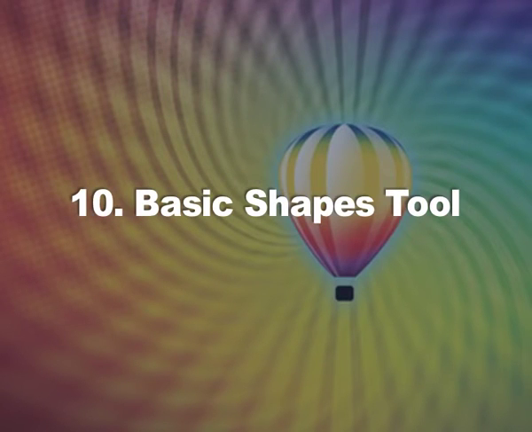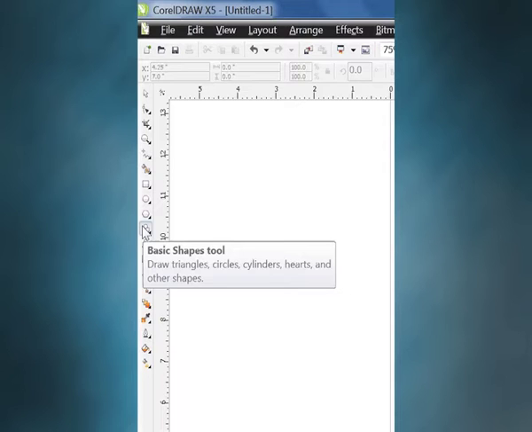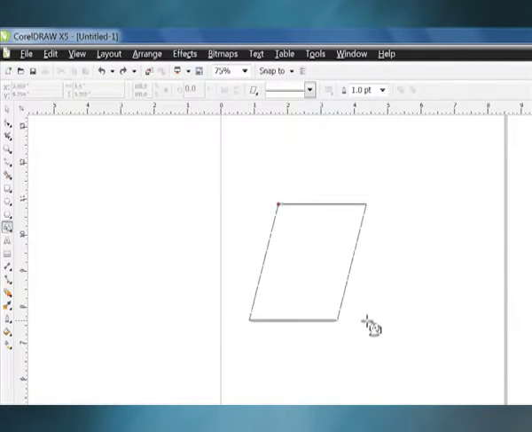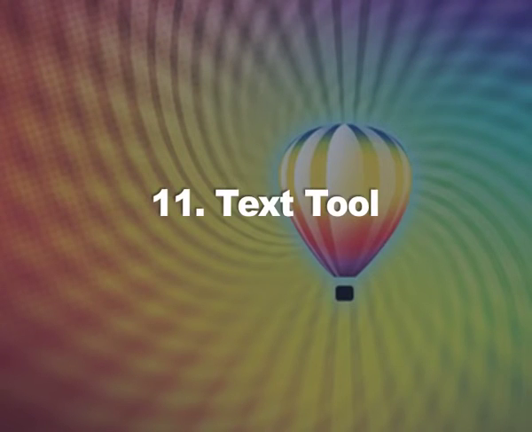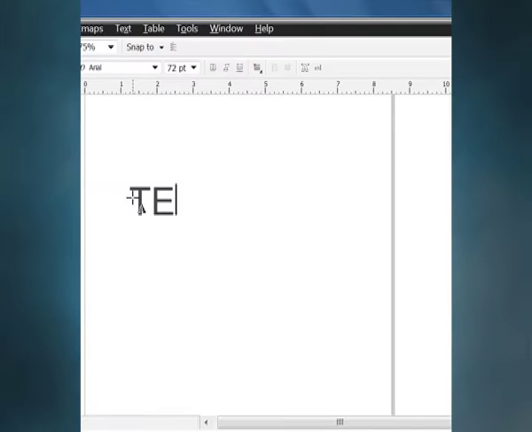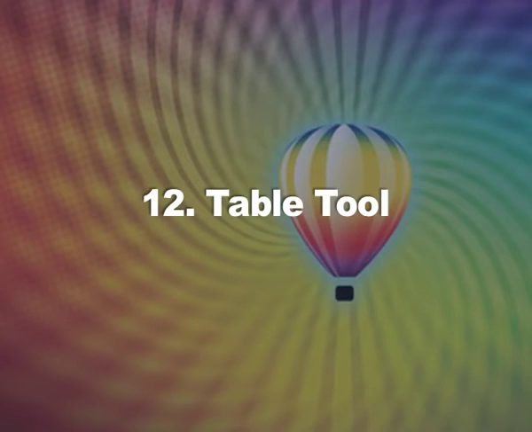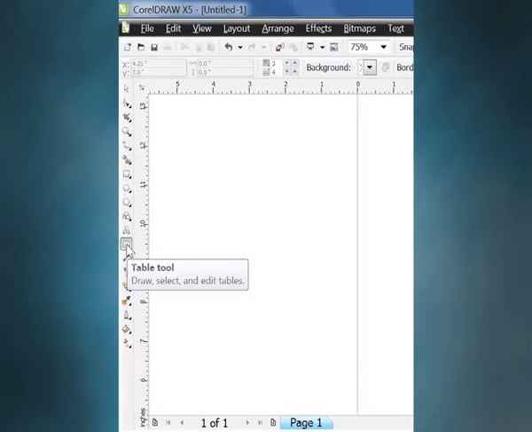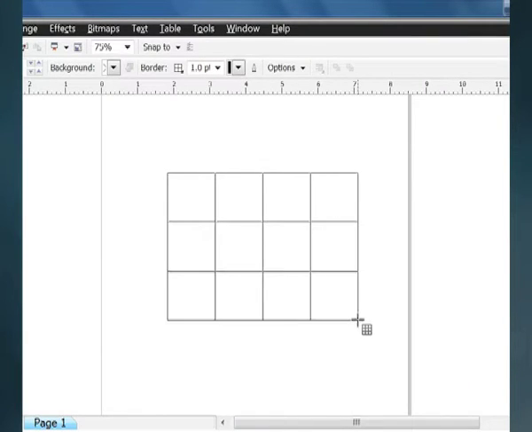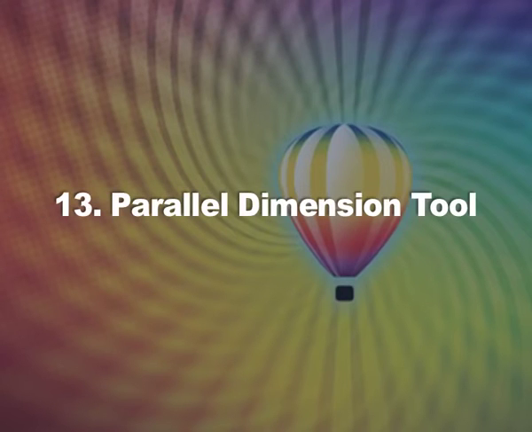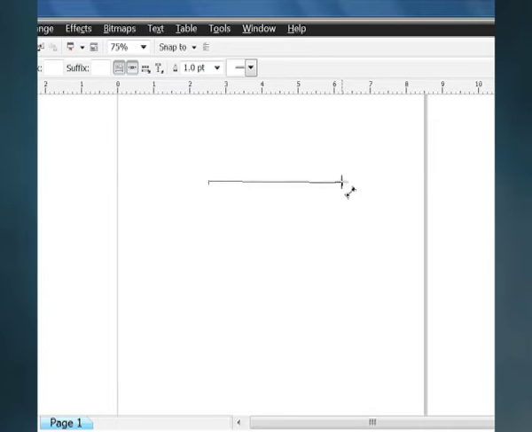Number 10. Basic Shapes Tool. This tool makes triangles, circles, cylinders, hearts and other shapes. Number 11. Text Tool. It edits and writes paragraph and artistic characters. 12. Table Tool. This tool is used to draw, select and edit tables. 13. Parallel Dimension Tool. Its function is to draw slanted dimension lines.